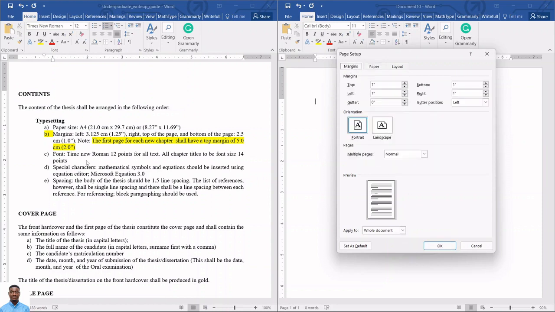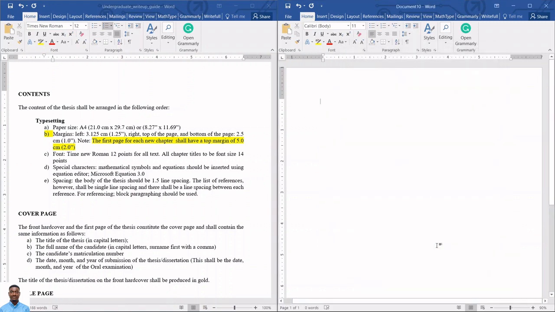For the margins, we are to put the left margin at 1.25 inches. So I'll come here and add 0.25 for the left margin. It says the right, top, and bottom should be 1.0. The first page of each new chapter shall have a top margin of 5 cm or 2.0 inches. That's for where I have chapter 1, chapter 2, chapter 3, chapter 4, and 5. And for references, the top margin will be 2.0. So I'll click on OK here.